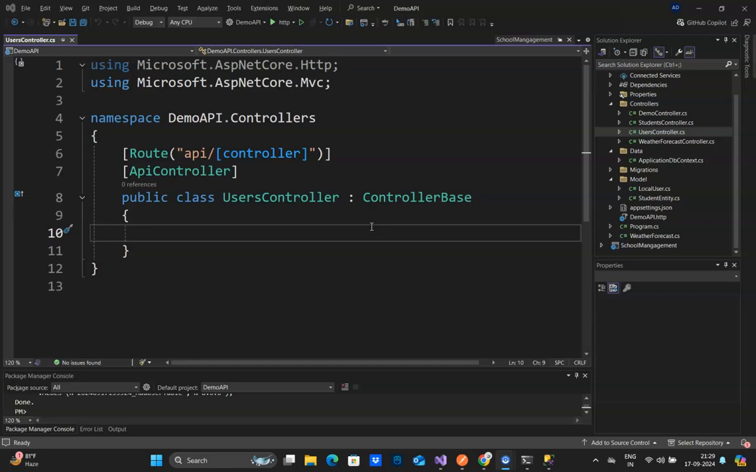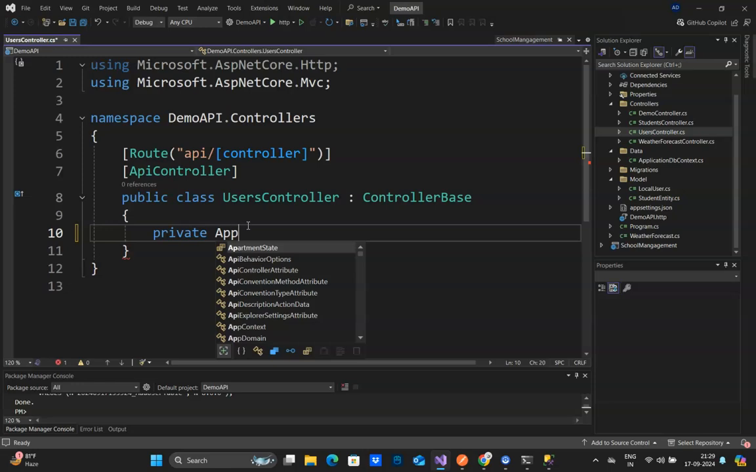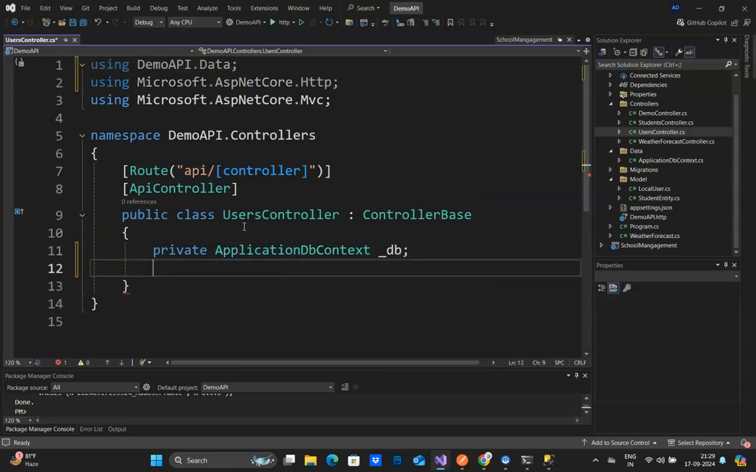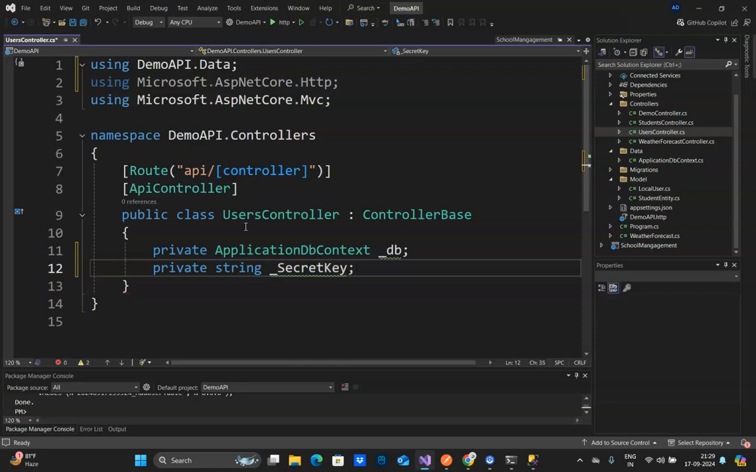So the first thing I'm going to do is use the DbContext reference. So we say private ApplicationDbContext, this is a DbContext class, _db. Then I'm going to create private string as secret key. Now I'll tell you about the secret key.